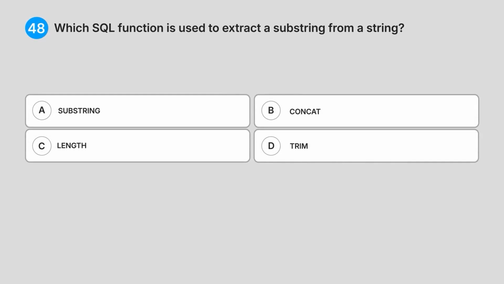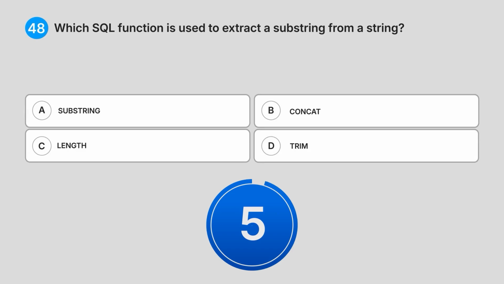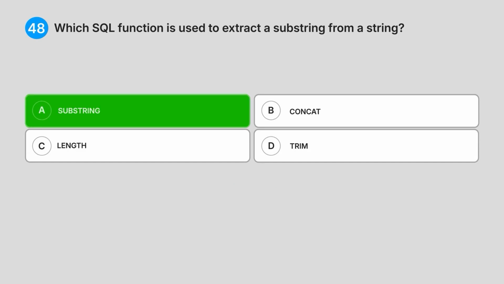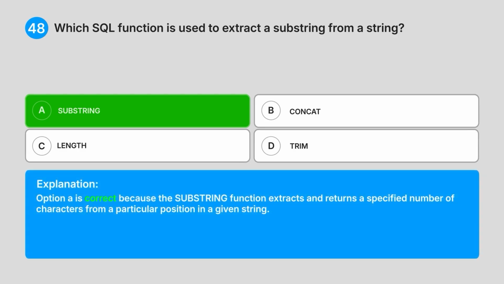48. Which SQL function is used to extract a substring from a string? A. Substring. B. Concat. C. Length. D. Trim. What do you think is the answer? Correct answer, A. Substring.